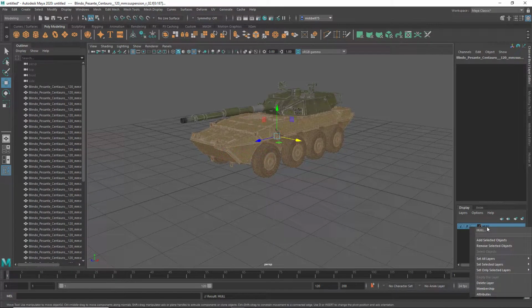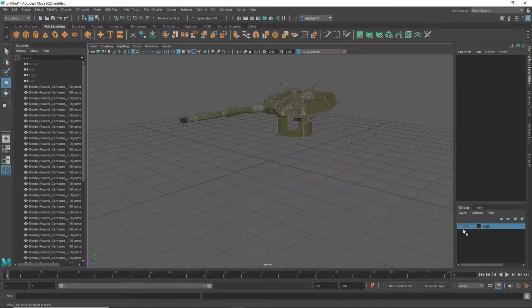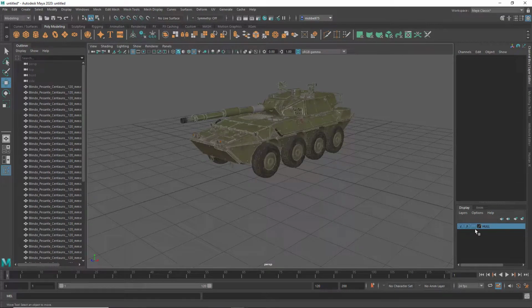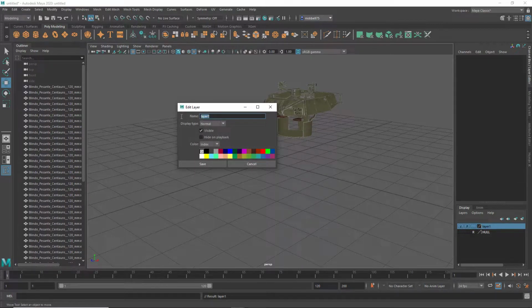Save, and then right click that. Add selected objects. So now the hull there is in this layer, and see, we can just turn it off like that and then click this box so an R pops up for reference, and then we can just hide that for now. I'm going to make a new layer preemptively and just name it turret.